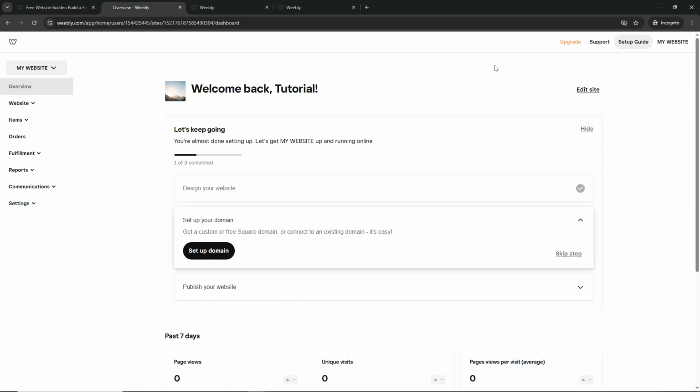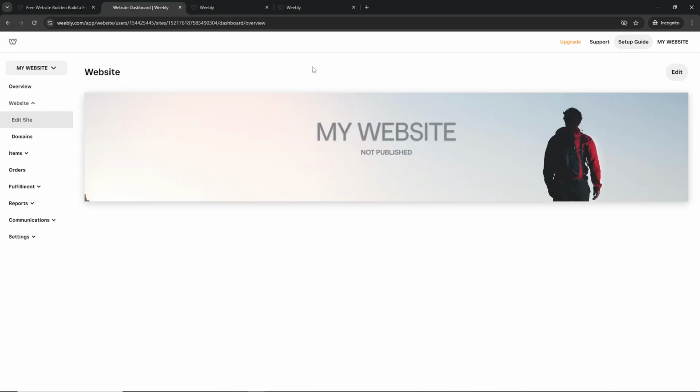Now take a look at the left side menu. You'll see an option labeled Website, so go ahead and click on it. Under Website, you'll notice an option that says Edit Site. Click on that to proceed. This will show you all the websites currently associated with your Weebly account. From here, choose the specific website you want to edit.